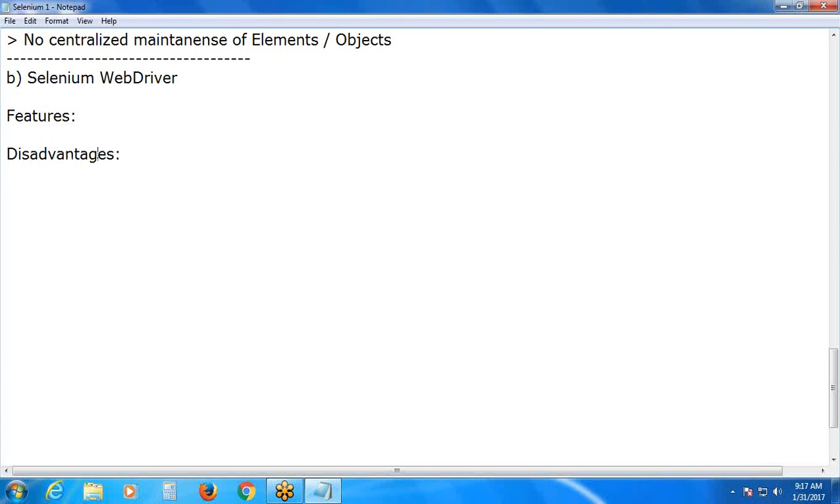Preeti, in this disadvantages topic also, we will discuss only Selenium WebDriver specific drawbacks. But common drawbacks are there, I told. No reliable technical support from anybody since it is open source. That is a common drawback, not only for Selenium WebDriver, also for Selenium IDE, Selenium Grid, etc. Okay? Yes, sir. Now tell me features.